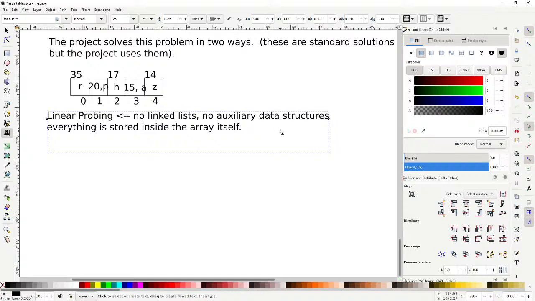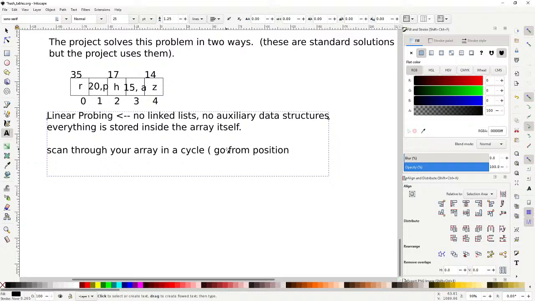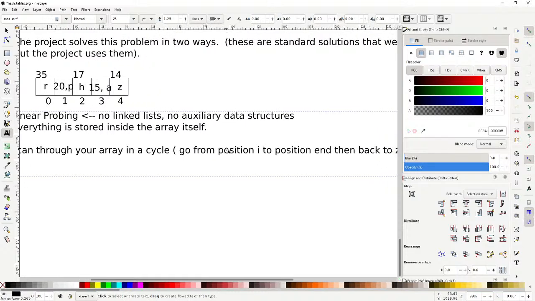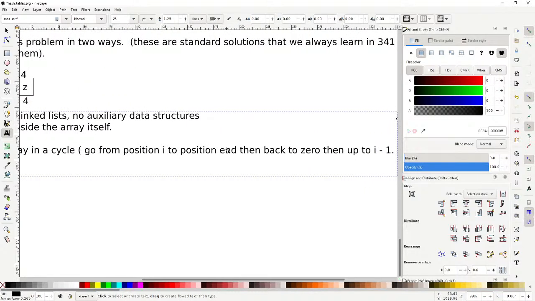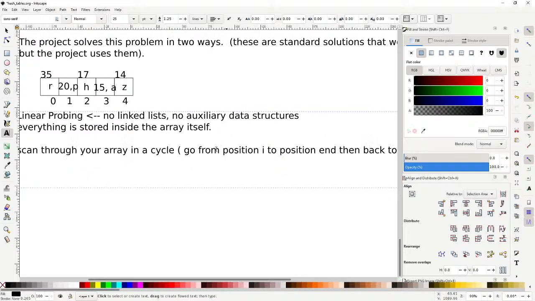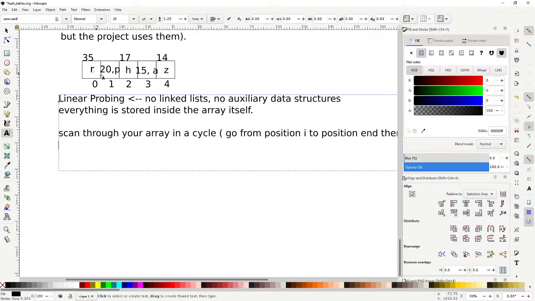So basically what you do for linear probing is you scan through your array in a cycle. What I mean by that is that if you reach the end of the array, you go back to the beginning and make sure that there's no empty spaces at the start. So go from position i to position end, then back to 0, then up to i minus 1, right? So check every position in order. You scan through in a cycle, and the first empty space you find, you insert there, right?